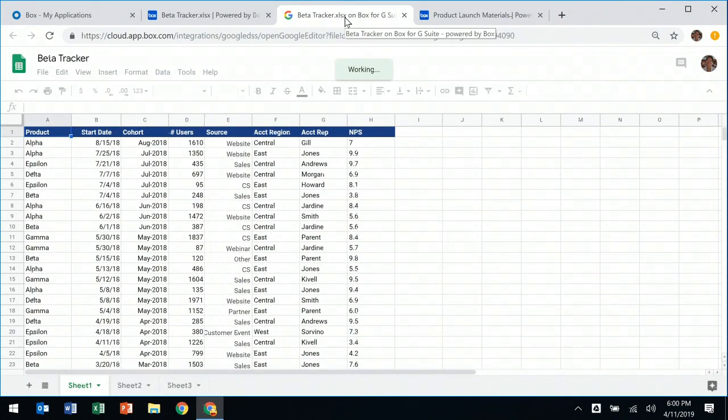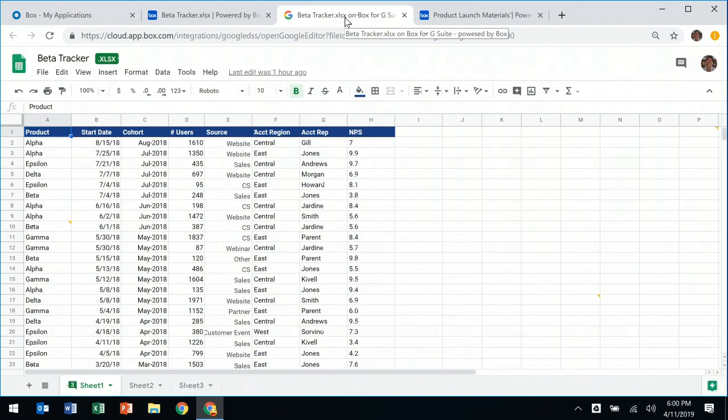What this is doing is ensuring a secure enterprise-to-enterprise connection between my Box account and my G Suite account. Similar to the experience that we saw in Drive, we can see here that it's denoted with .xlsx to show that we're still in a Microsoft Excel file, but you still get all those rich capabilities that are available within the Google editors.